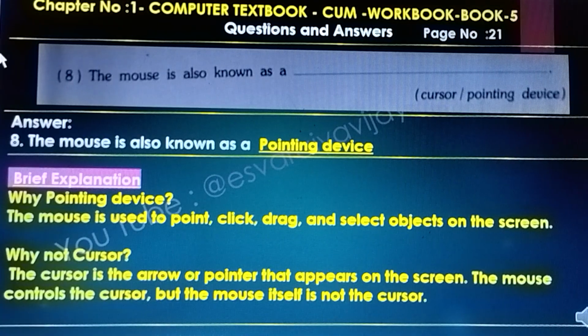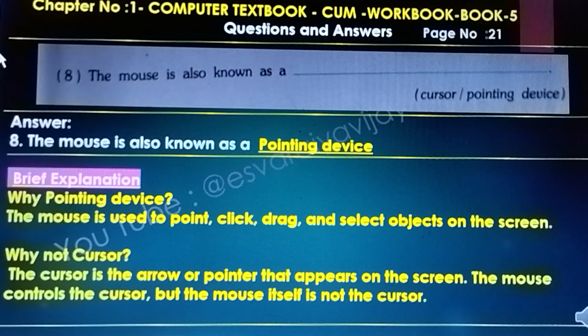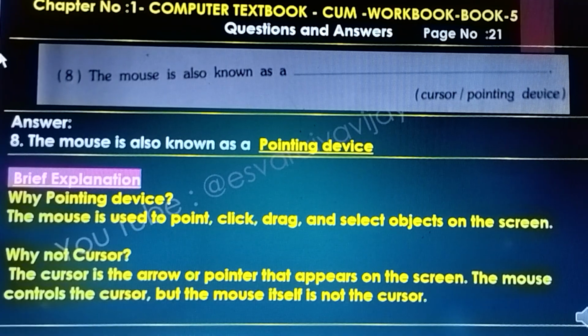Question number 8. The mouse is also known as pointing device. Brief explanations. Why pointing device? The mouse is used to point, click, drag and select objects on the screen. Why not cursor? The cursor is the arrow or pointer that appears on the screen. The mouse controls the cursor, but the mouse itself is not the cursor.